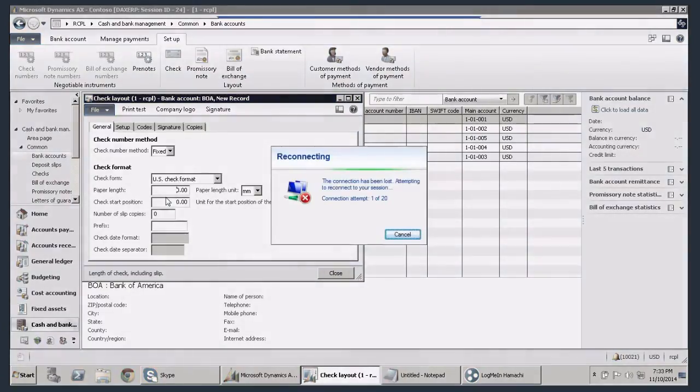That's why it's very important for you to measure exactly what the length of the check is, and enter that same paper length. Okay. Let me explain one real-time scenario.